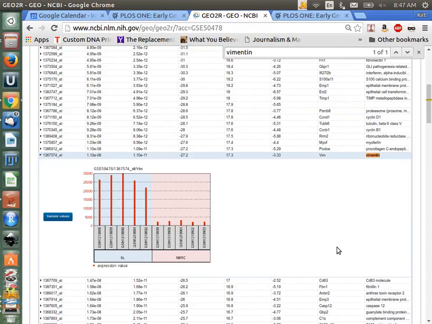So first off, it gives you the expression values for this is 9L here. This is normal rat brain cells here. And then up above we have an adjusted p-value of 1.1 times 10 to the negative 8, so very, very different. And we have a log fold change of the normal rat brain cells compared to the 9L of negative 3.33. So 2 to that power is the average expression level difference in normal rat brain cells compared to 9L.